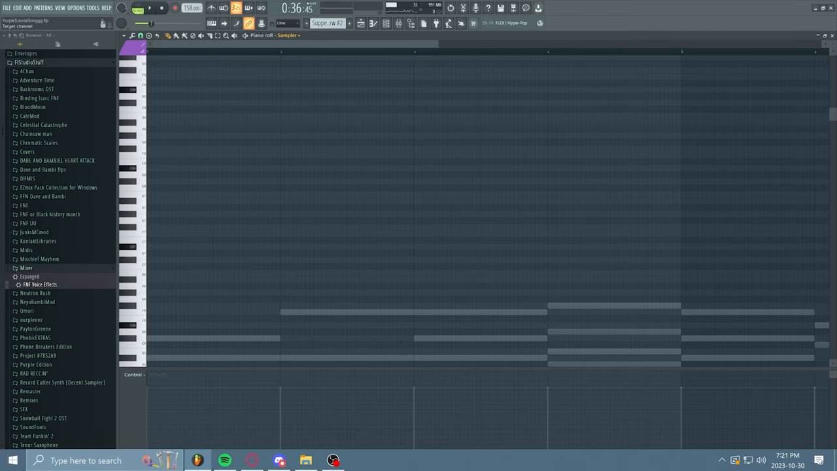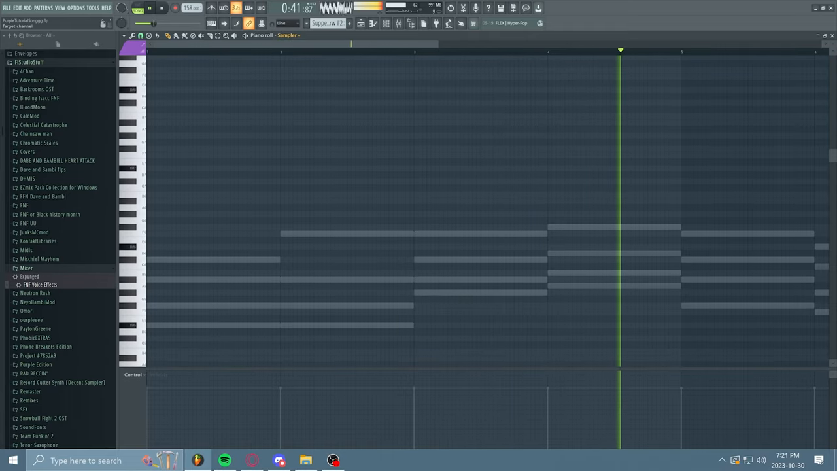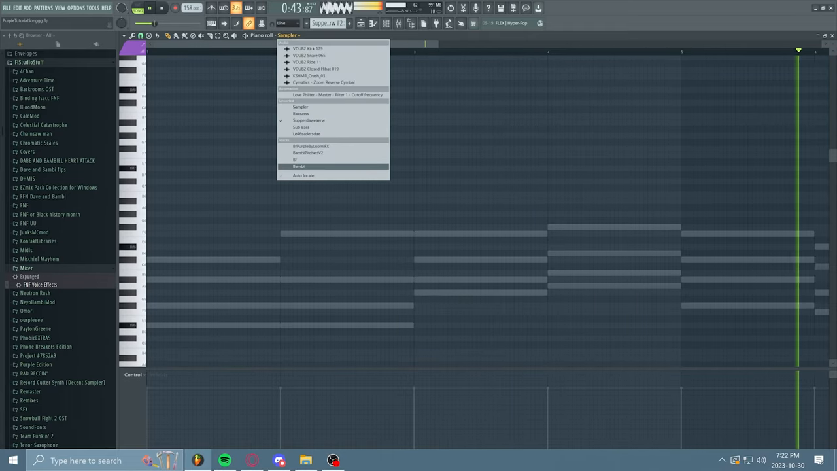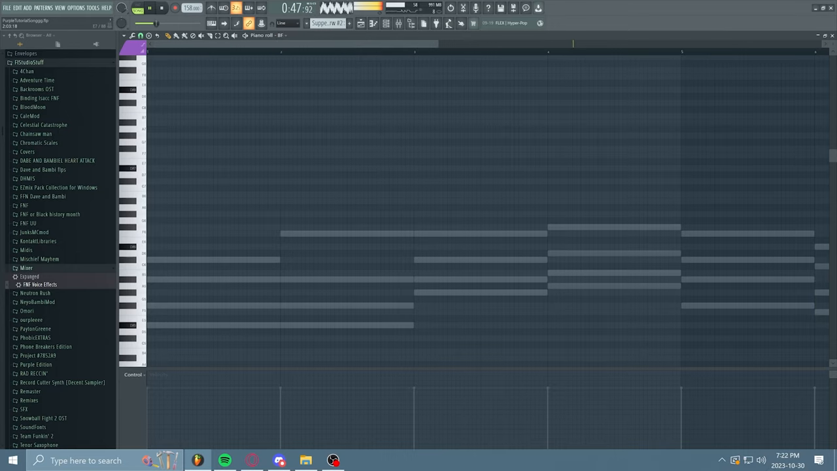Alright, this is the slower part. And now I'm gonna make the vocals also slower. So it's good. This is where I use slide notes a lot more, usually.